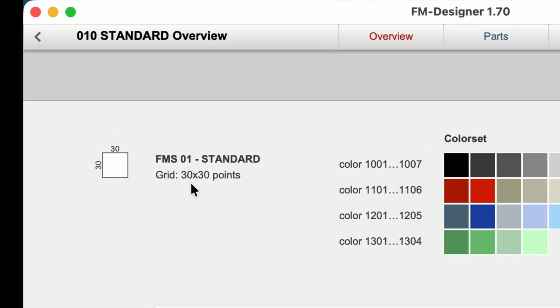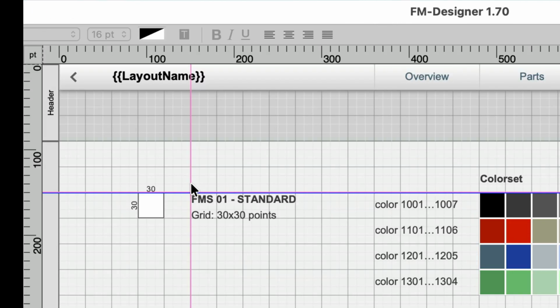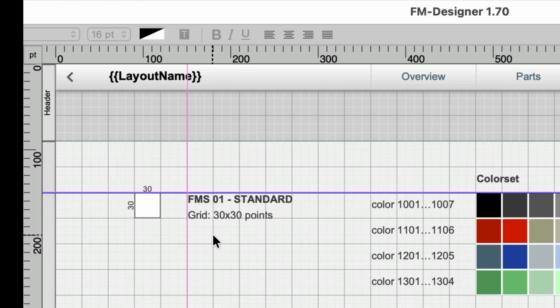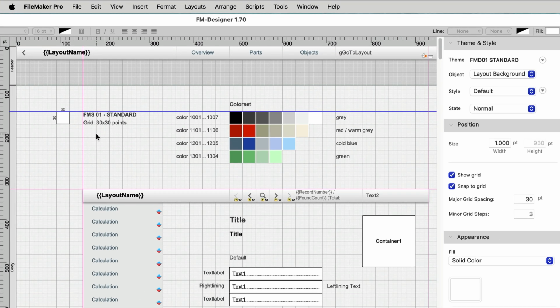So I start by defining the grid size. So the grid size here is 30 by 30 points. And if you switch on the layout mode, it will show you that exactly every object here in this layout is positioned on the grid. And this is an absolutely phenomenal help to create consistency in your layouts and design. So the grid is about consistency, and the same applies for the theme.